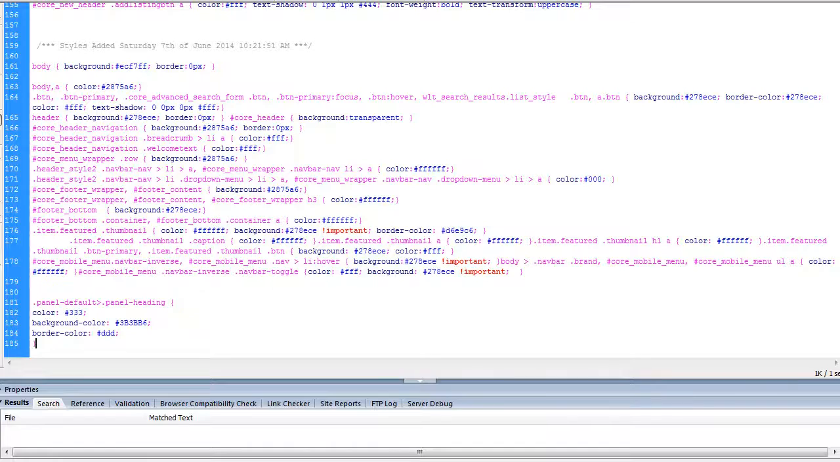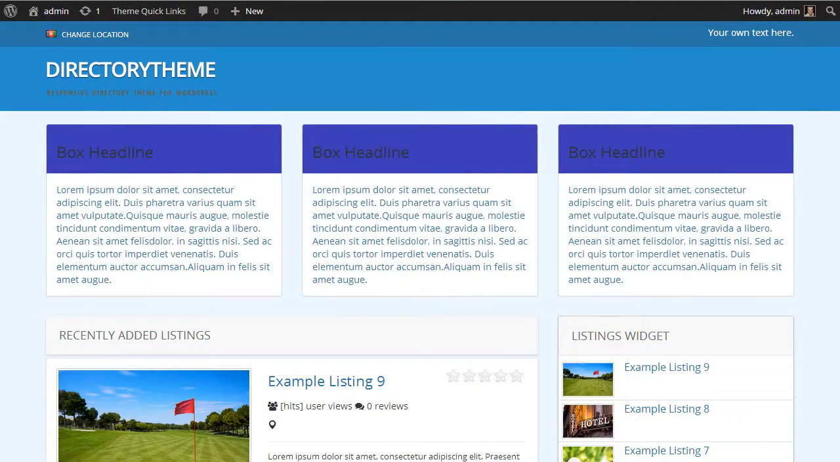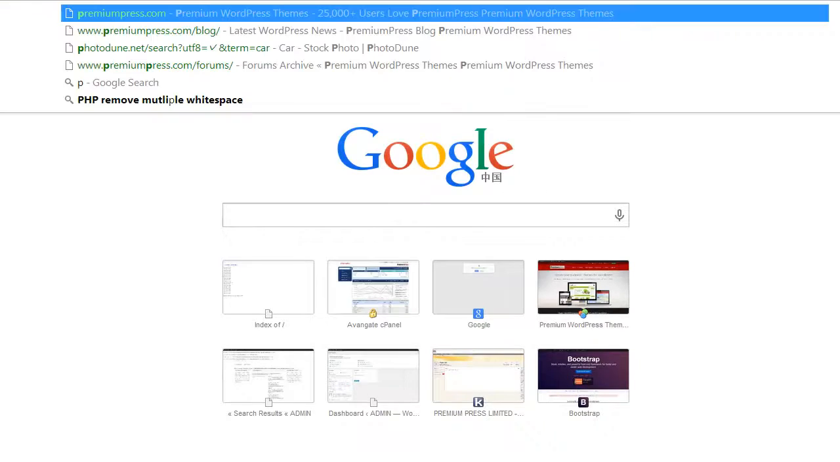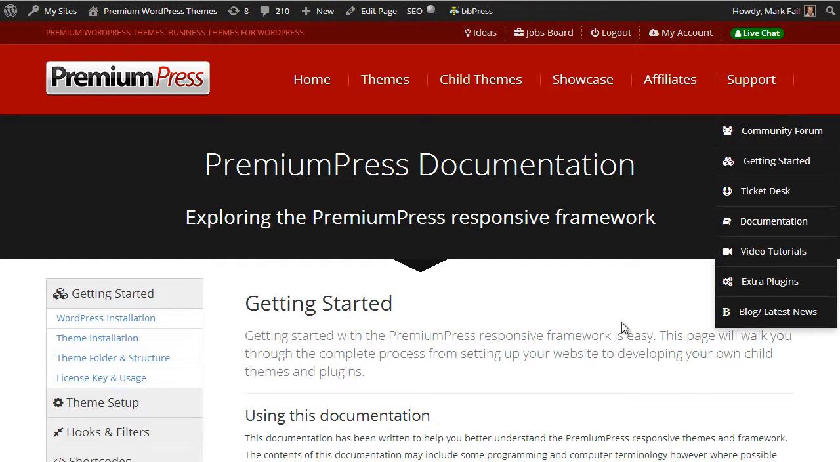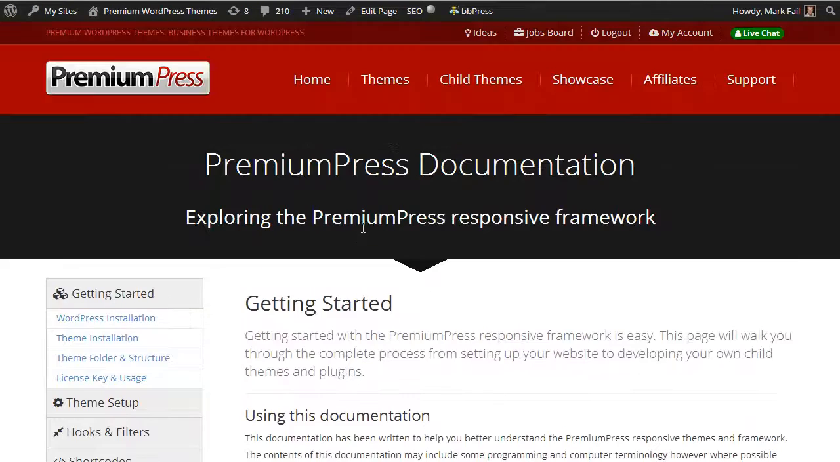What I would suggest next is that there is a lot of documentation on our Premium Press website. Under support, if you click on support and click on documentation, you'll get all of the latest documentation.